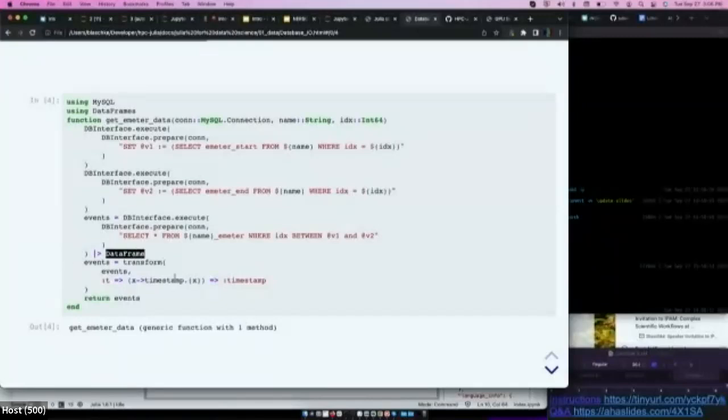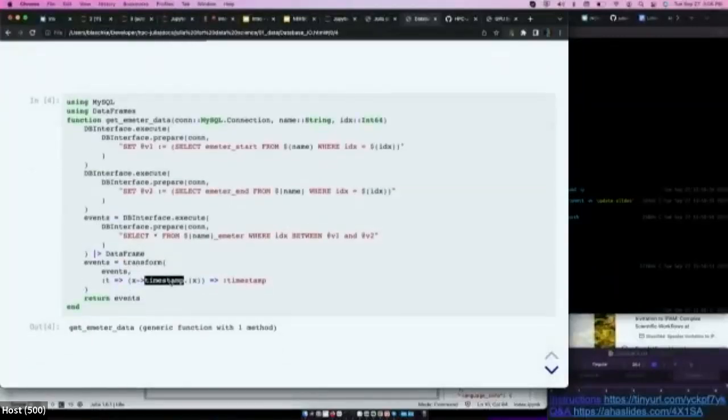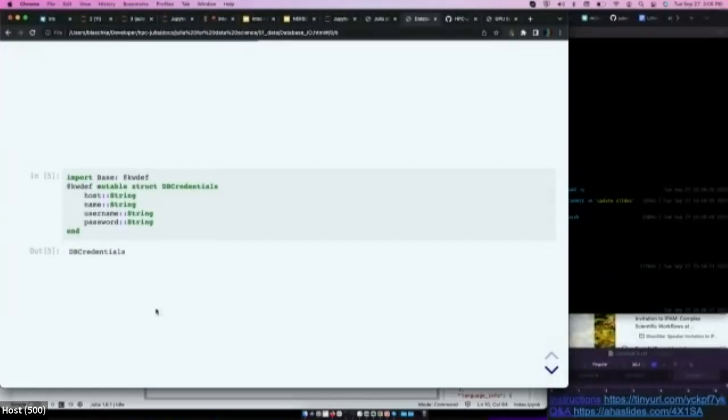And then, of course, at the same time, we might want to also transform our timestamps from whatever timestamp is in the database to our current time zone. And we might also want to turn Unix time, which is not that helpful, into a human readable time format. And that's what this timestamp function, which we defined here, does. All right, so a lot going on. Let's see that in action.